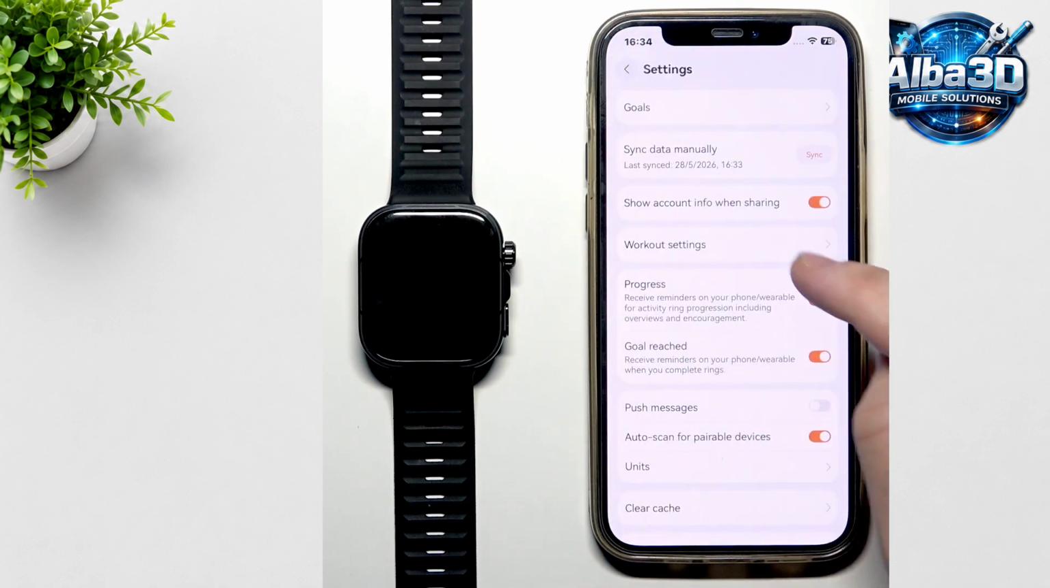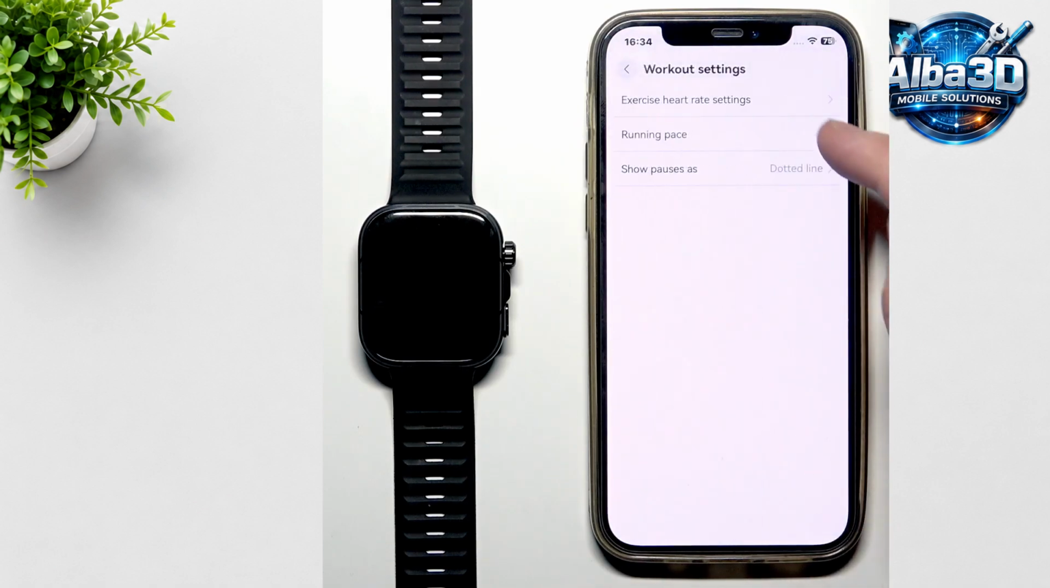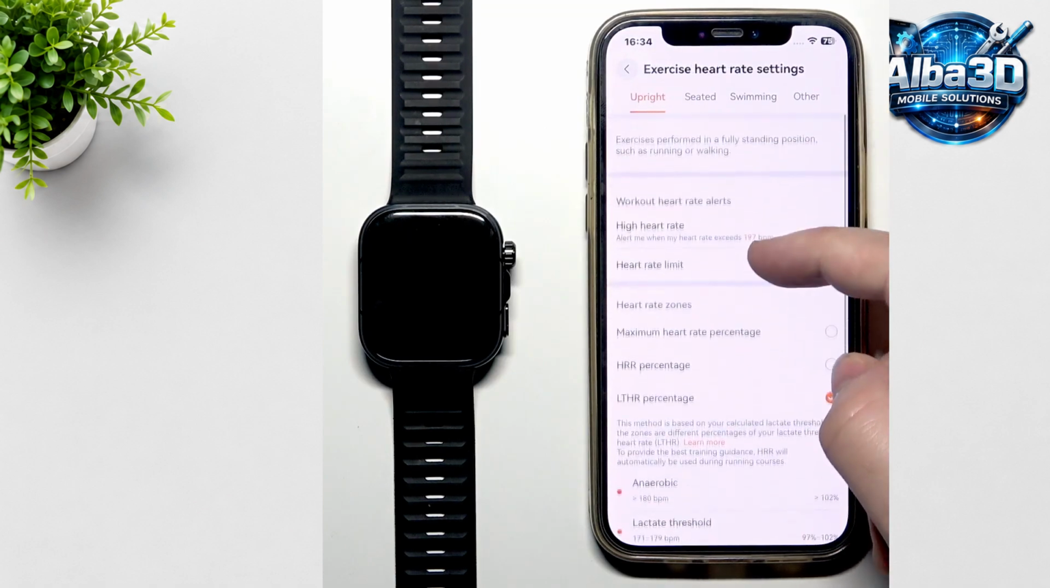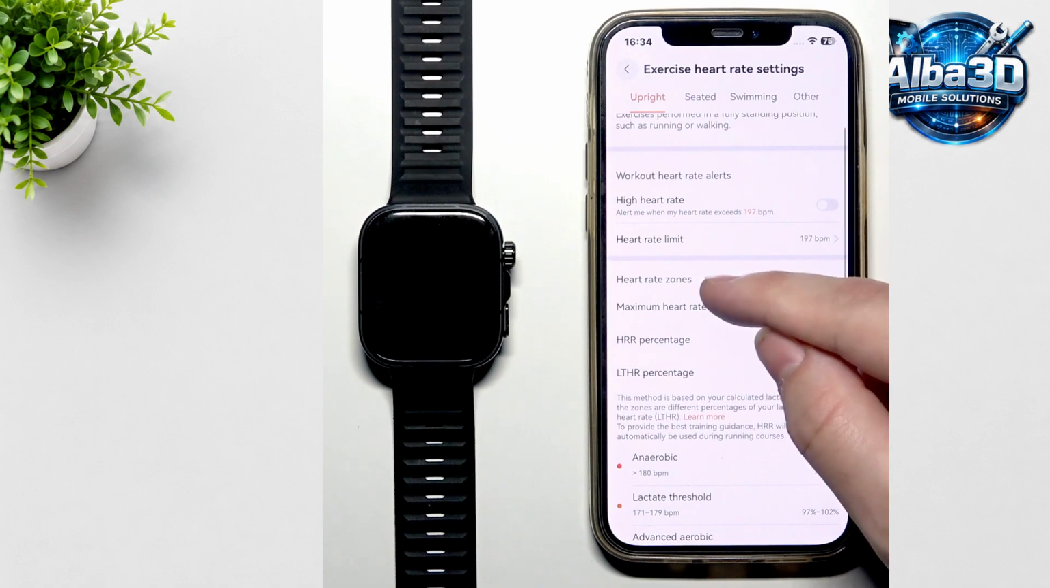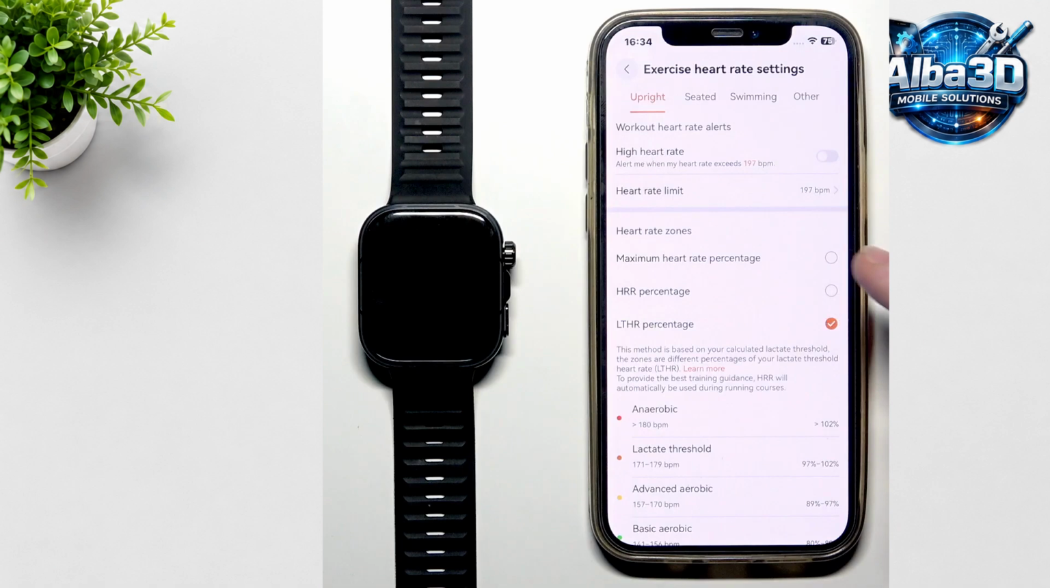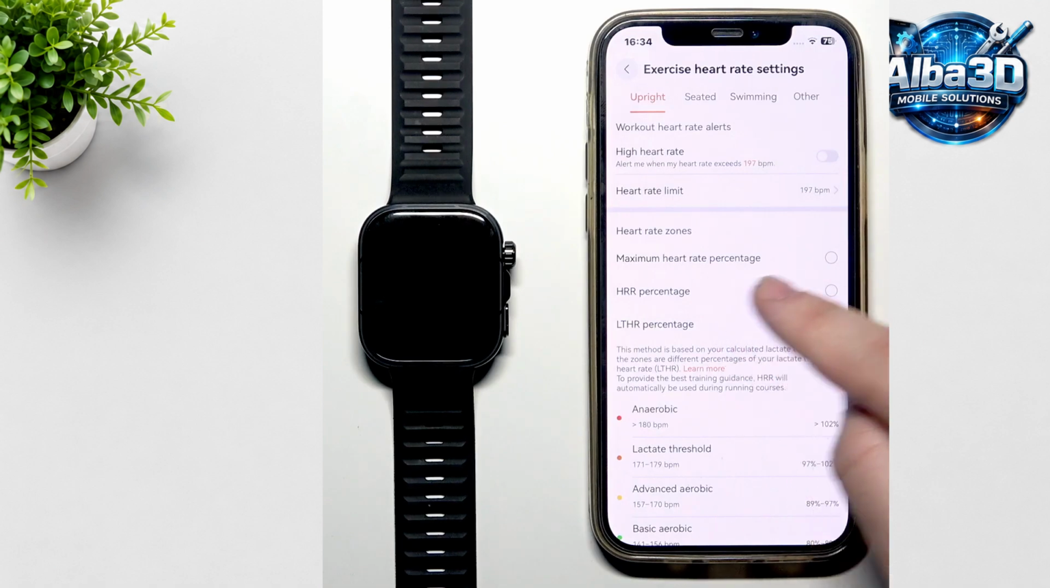Open the HUAWEI Health app, go to Me, scroll down a bit and go to Settings. Now tap on Workout Settings, then Exercise Heart Rate Settings. Right here we have our heart rate zones.